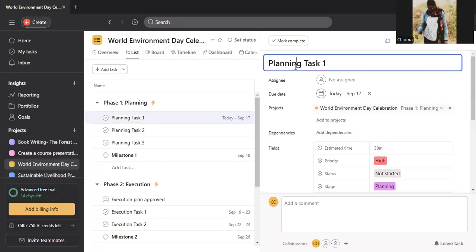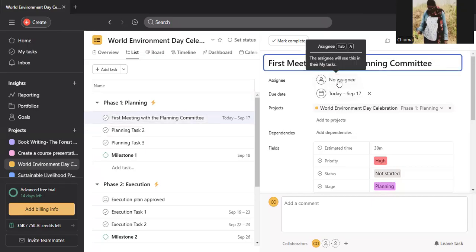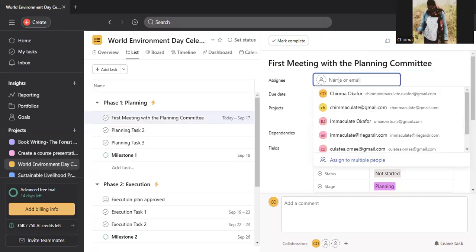I'm trying to rename it, so we can rename it here. Okay, we can say brainstorming with team, planning of first meeting with the planning committee. Okay. So as you're making these changes, it is showing here. Then you want to assign it to someone.